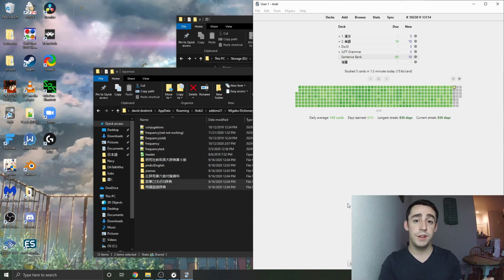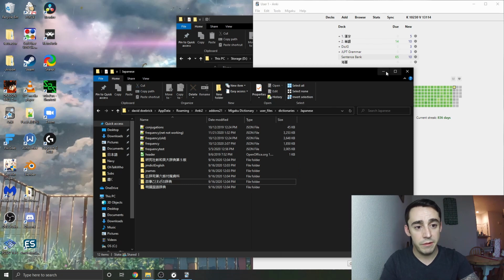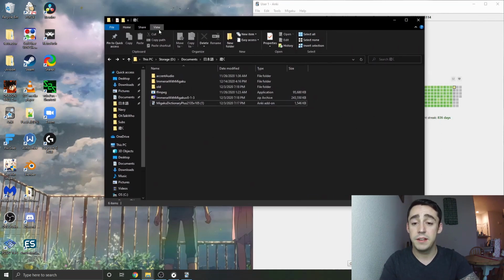Basically, every time you add a new dictionary, it'll apply the frequency list. So if this was your first time installing Migaku and you get that error that you don't have any dictionaries, and then you go put this in there, just exit out of Anki, go back in, and you can do the same thing. So cool. After that, now we're just going to go ahead and install the Migaku Browser Extension.